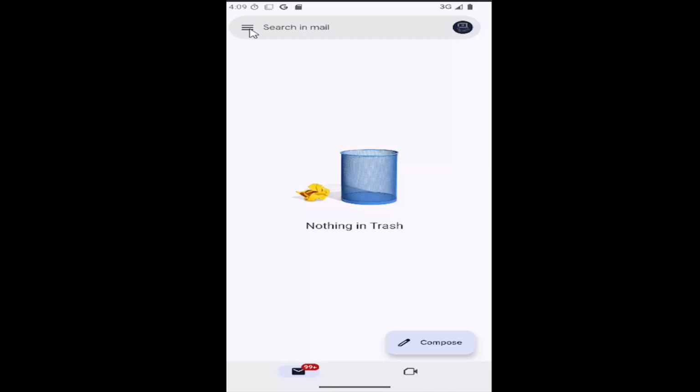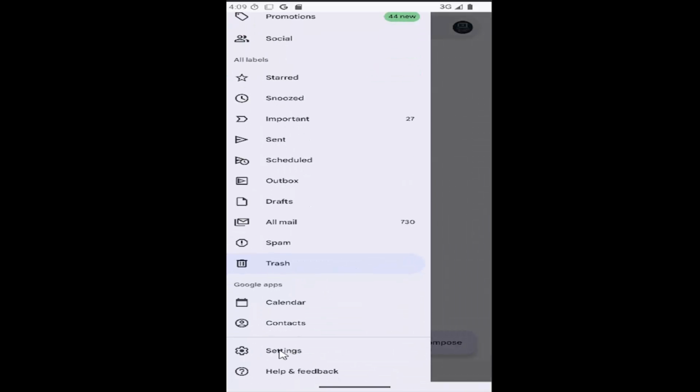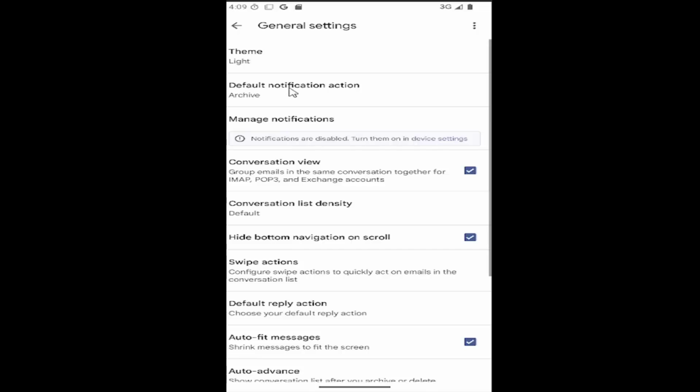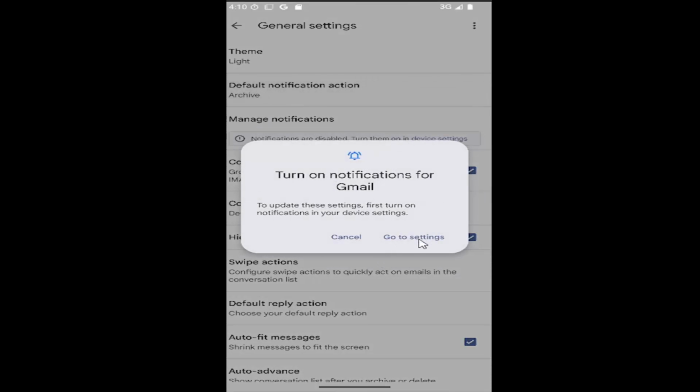So all you have to do is select the hamburger icon at the top left, and then go down and select the settings gear button. Select the general settings button. And then versus default notification action, select that tile and then select go to settings.